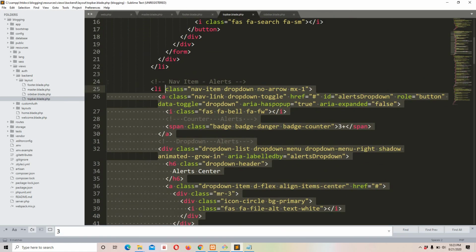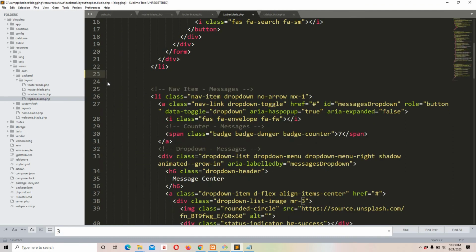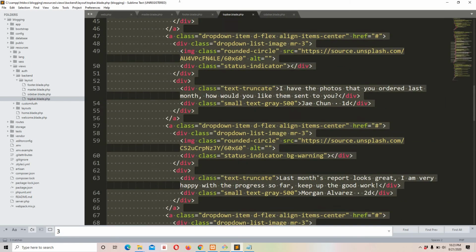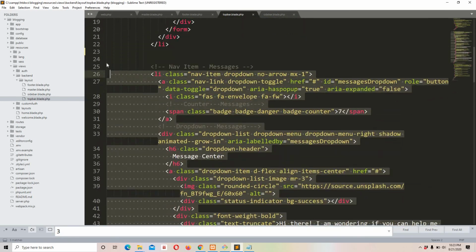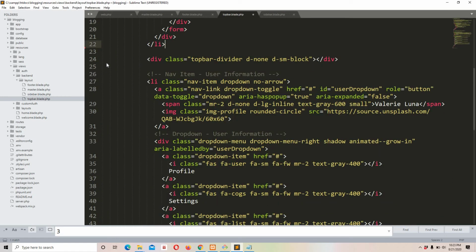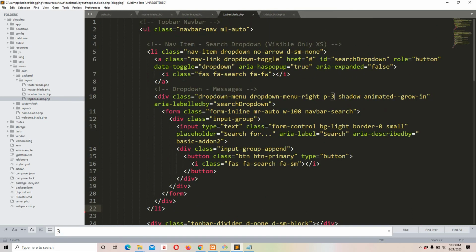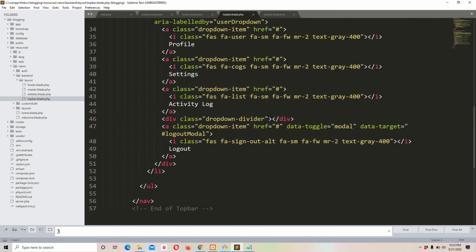This li, I don't want this, and the messages li right here. Yeah, okay, that's it. Let's refresh. Okay, so we don't have anything in the top bar, and it is perfectly fine. Okay, so now you can see how we reduced our code.